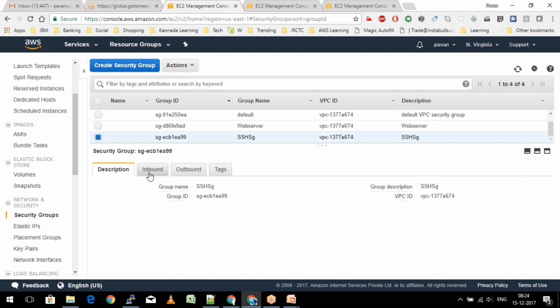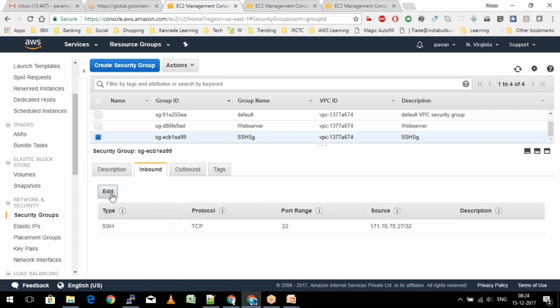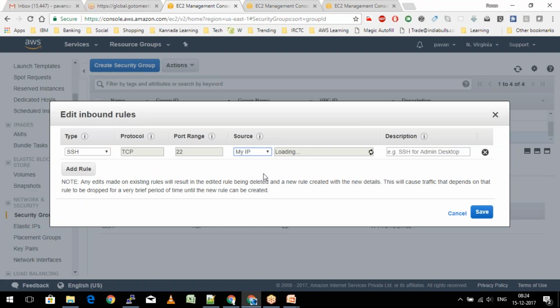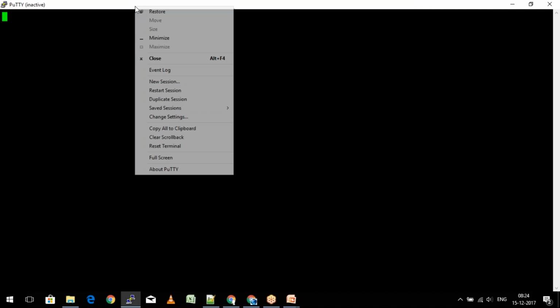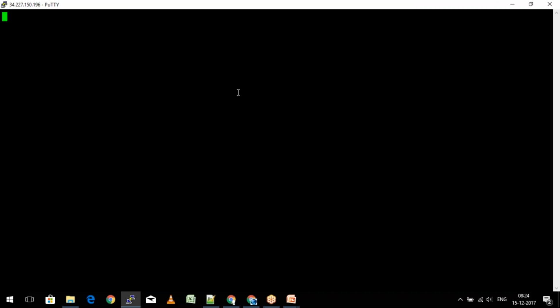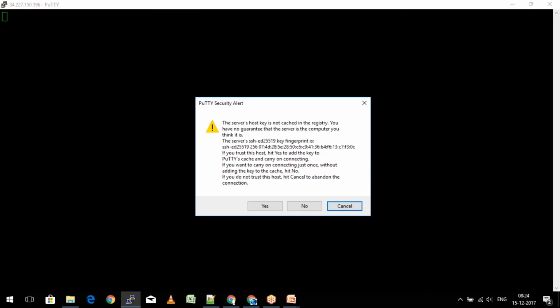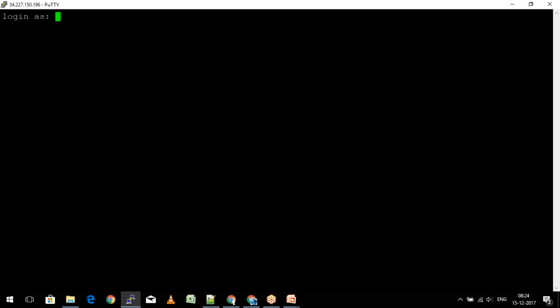So we have the SSH security group. I'll go to inbound, click on edit, and again click on my IP. I'll just go ahead and restart. There we go. I'm now able to connect. So I'll log in as ec2-user.